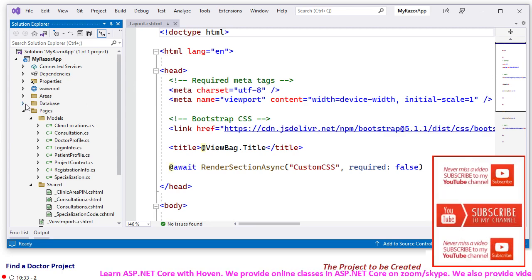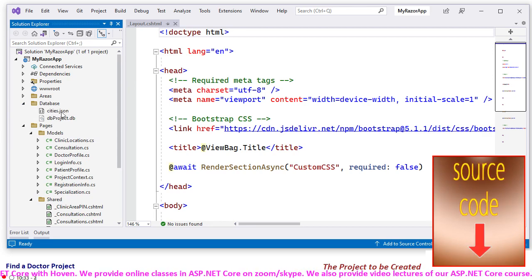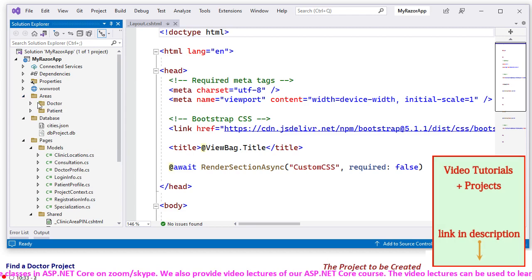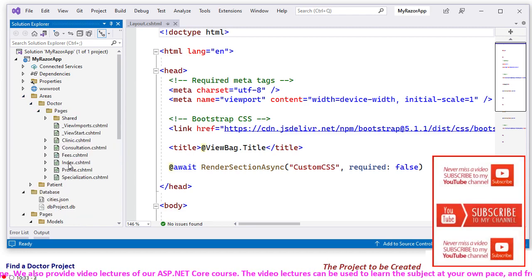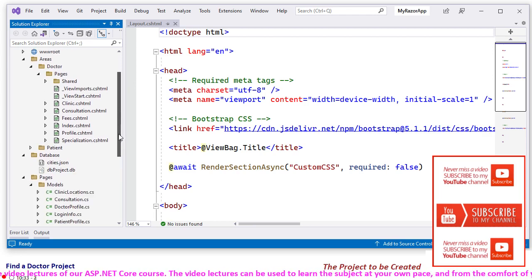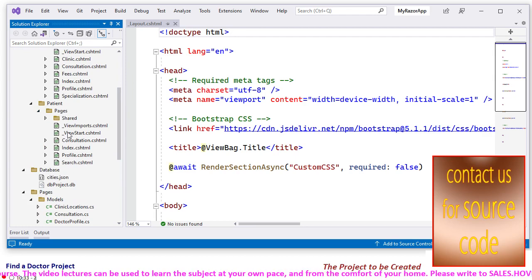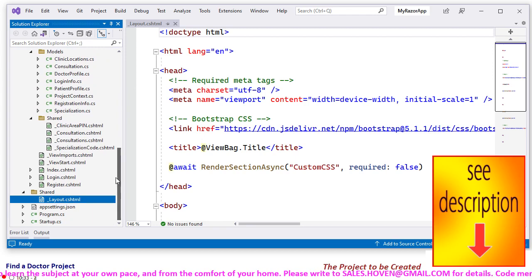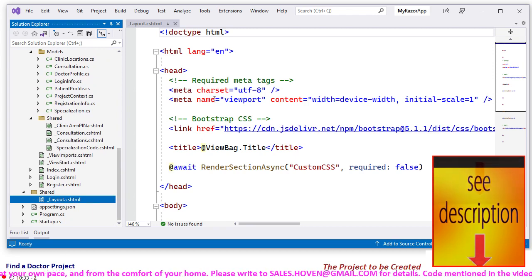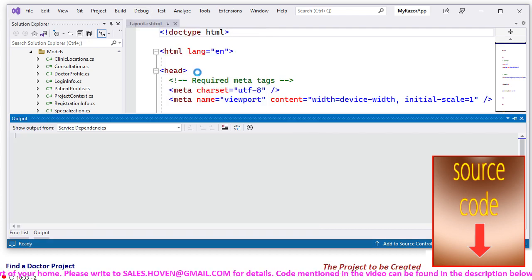The database we use will be SQLite database, and some parts will be done with JSON as a database also. And this areas folder contains the respective pages of a doctor, the pages relevant to a doctor, and similarly the pages relevant to a patient are shown in the pages folder of the patient. This is a pretty lengthy project, and now let me run this project so that we can explain how it is going to work.